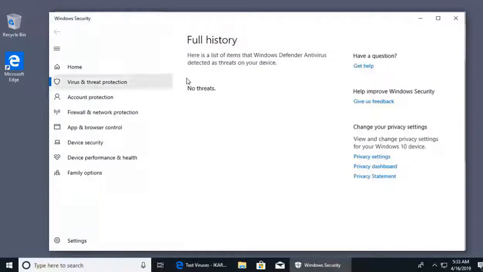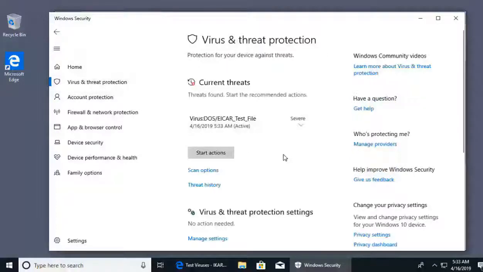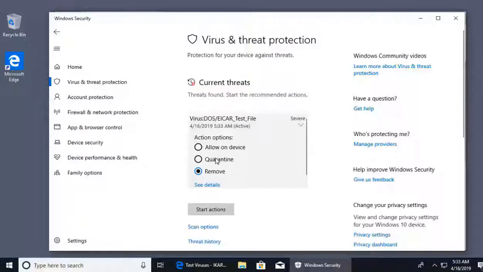Well, here's my Windows security area, and it says there's no threat whatsoever. Oh no, there it is! So there's a current threat. So the test file, severe virus. Ooh, severe sounds crazy and bad. So I'm going to click on that little expand button, and I can choose what to do with this threat. I can either delete it, or I can put it in quarantine.